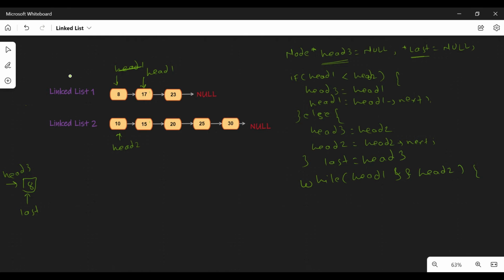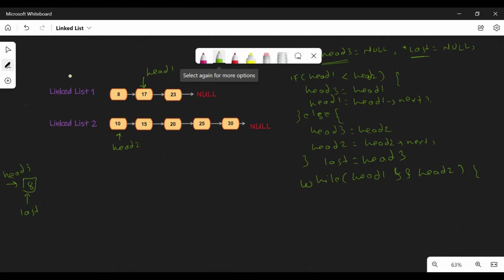So now head 1 will be pointing here. Again we are going to check. Inside this while loop, we'll check if head 1 is less than head 2.